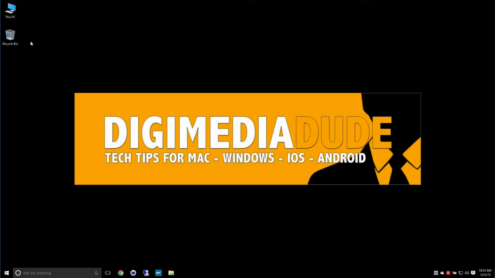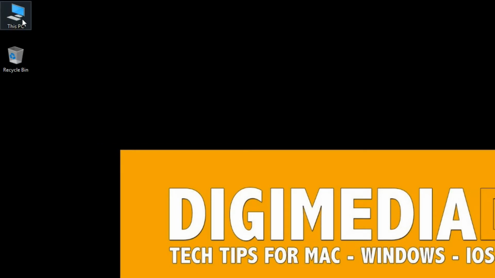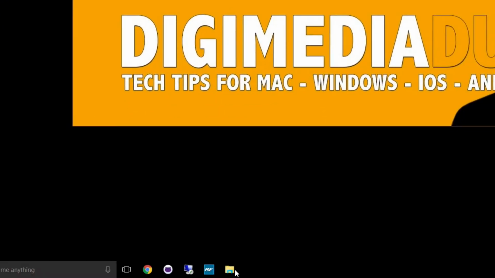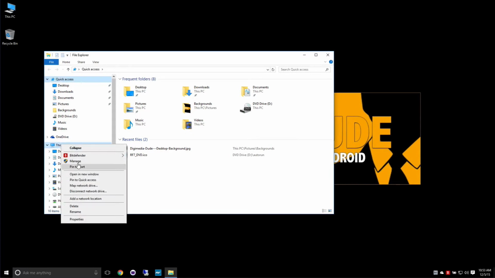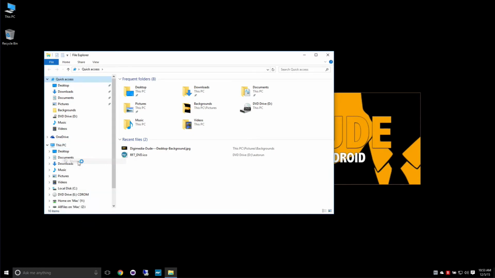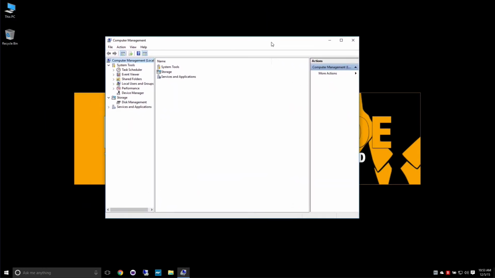Here we are on my Windows 10 desktop, and you can go to My Computer, or in this case, I call it This PC. What you want to do is right-click and Manage. Now, if you don't see an icon on your desktop for My Computer, you can always go to the Explorer icon in your taskbar, click on it, and then under My Computer or This PC, you right-click and Manage. Both will do the same. Once you've done that, let's go ahead and close this window. We'll move this over to the center here.